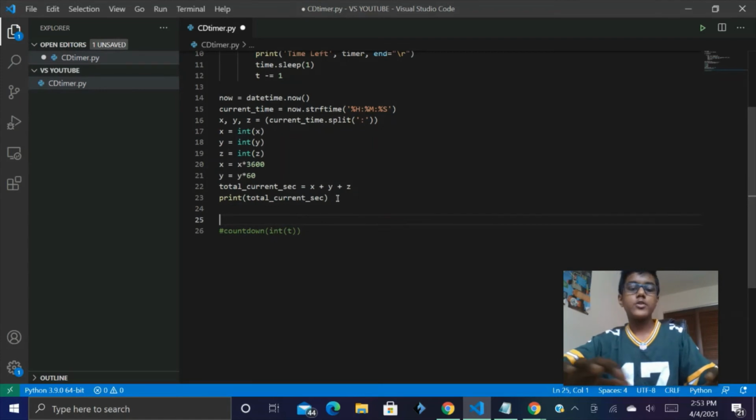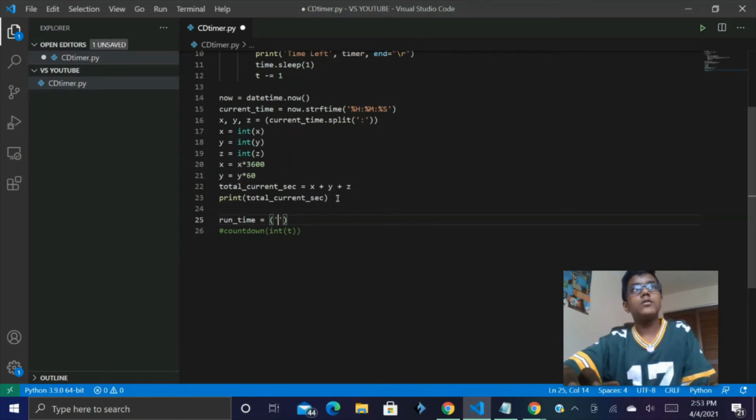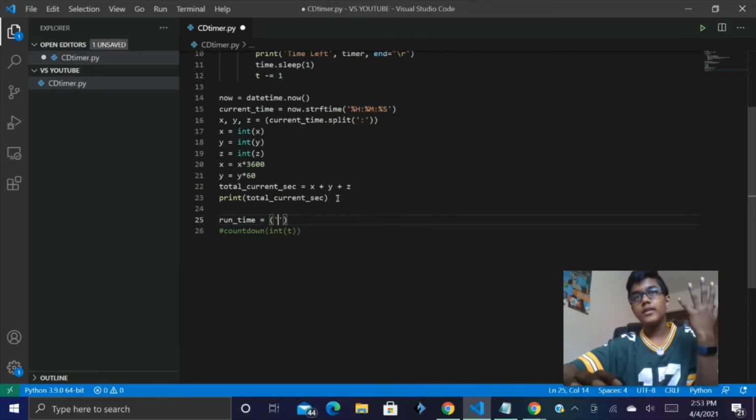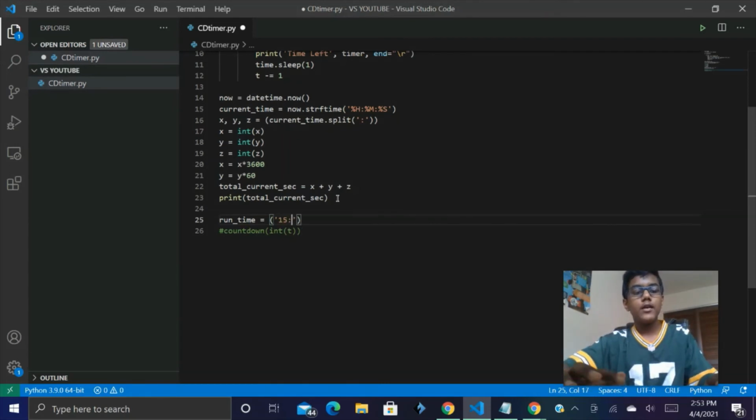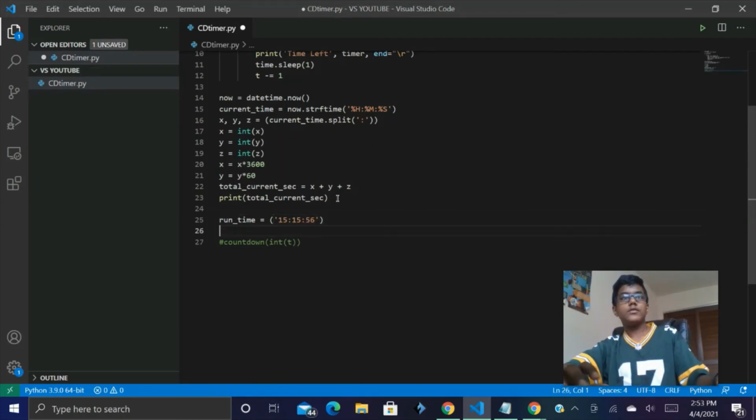So what we're going to do is just do runtime equals, and then you can put any time you want right here. So if I wanted 3:15, I would have to do 12 plus 3, which is 15, and 15, and let's just do maybe 56 seconds. I don't know, just for fun.